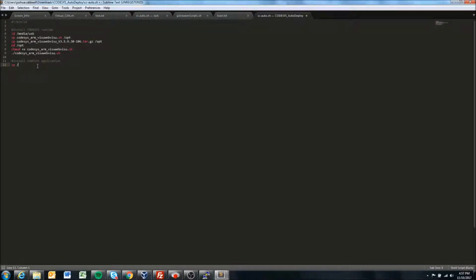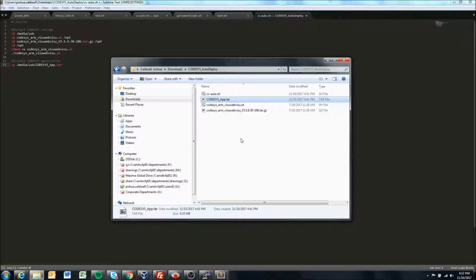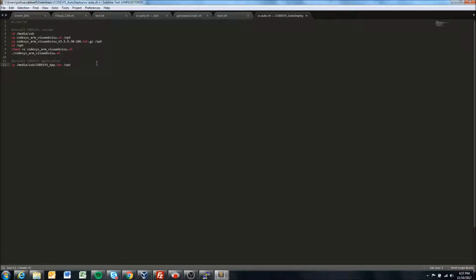So we can say cp from /media/usb and the name of the file. In this case, CODESYS app.tar is our file name, and we want to copy that into opt. With this copy command, you first tell it what file you want to copy. Here we've given it the full directory of where it's at, and it's going to copy into opt. Okay, so we've copied our tar file into the opt directory.